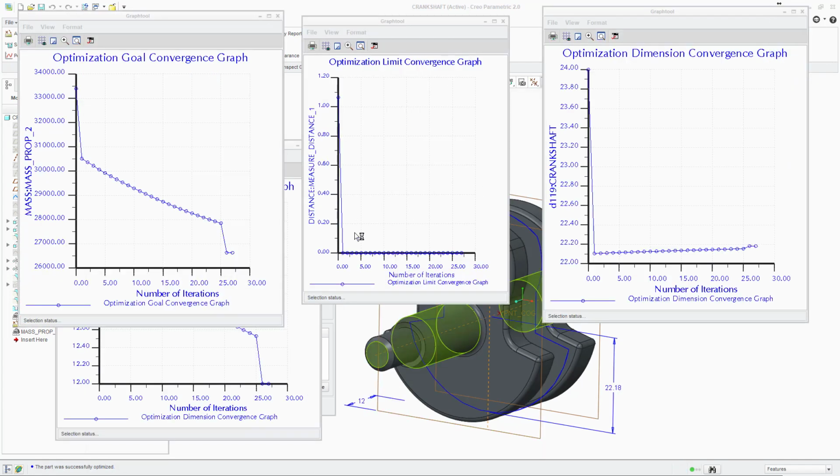So here's the completed study. You can see that we get some info in the message area down here saying the part was successfully optimized. If we have a look at some of the graphs, you can see the graph for the overall mass here, and you can see it reducing down to the end. Again, the tutorials rather helpfully calculated that mass reduction in terms of percentage, and we've reduced the mass by 20%.